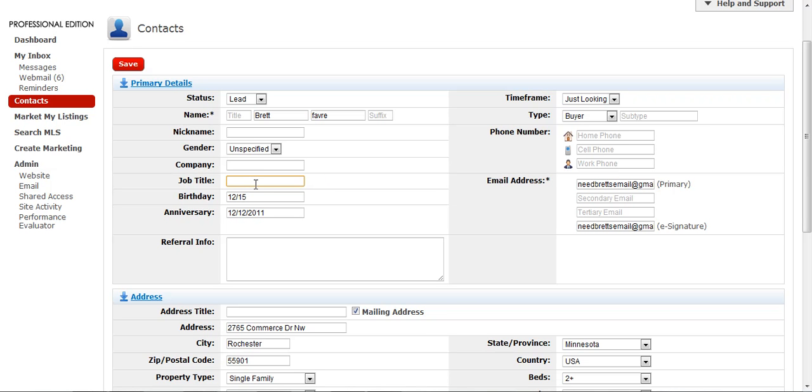Job title. He is a doctor. Actually, he's a failure of a quarterback for the Vikings. I'm from Minnesota. Sorry about that. But so you can put in whatever that is. Company. MN Vikings. He's no longer a Viking quarterback, but I'm just putting that in there.